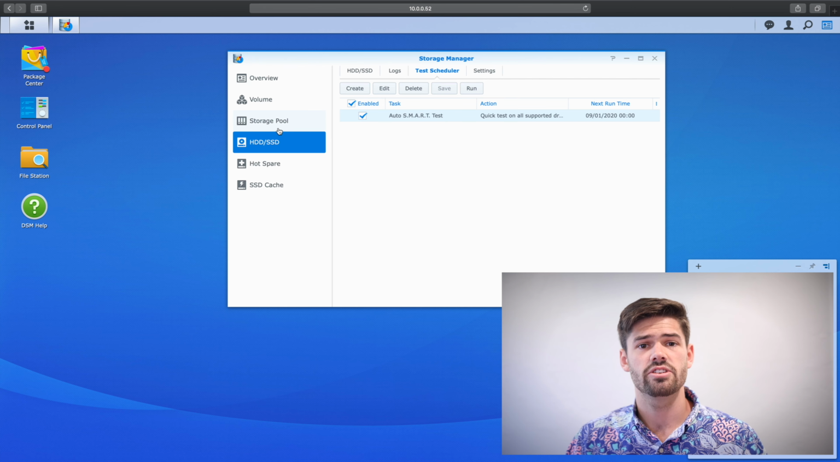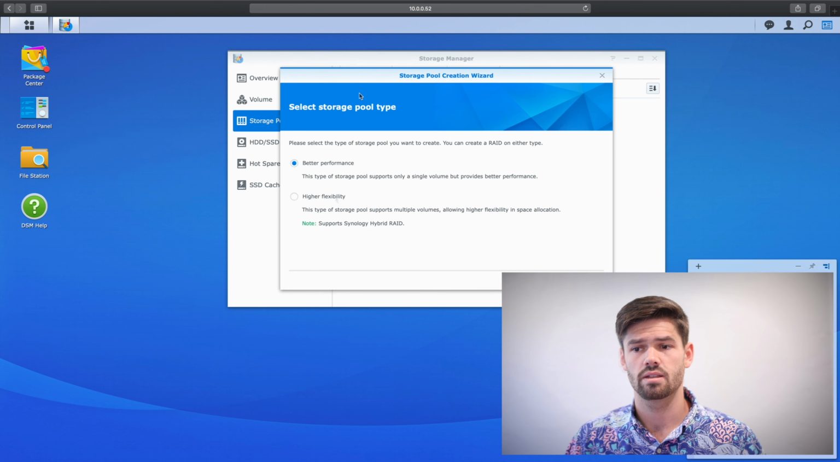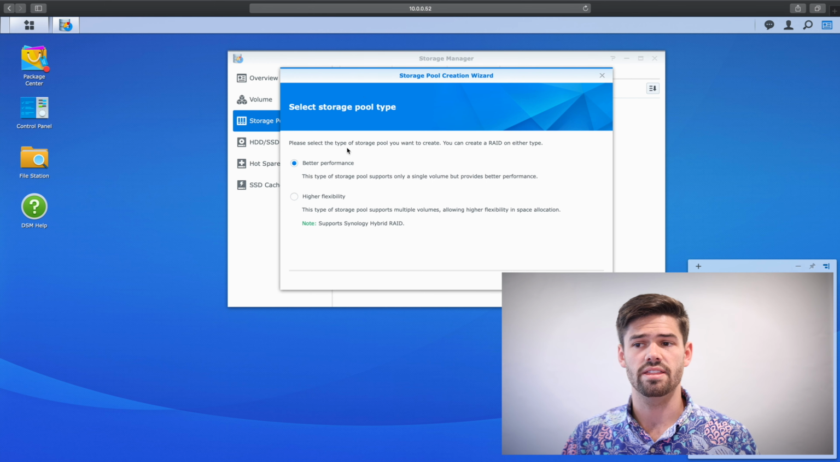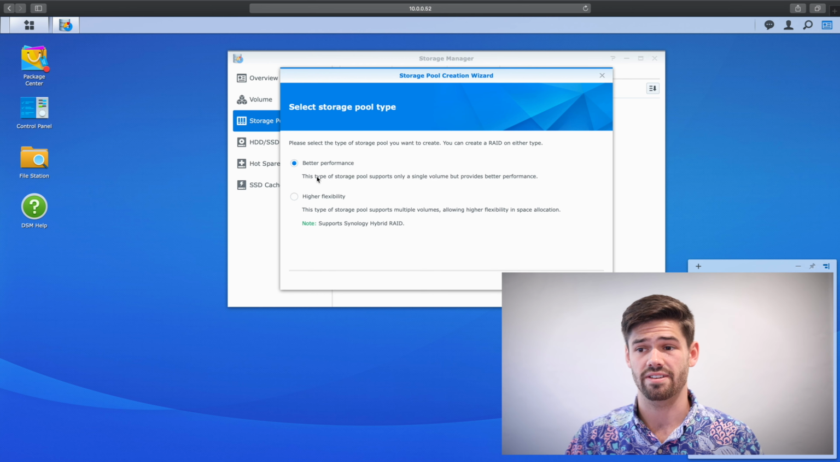All right, so now let's actually go through and create our first storage pool. So go into Storage Pool and click Create. So once you click that, you're going to be given this menu. And it unfortunately is not super clear about which of the two choices you're choosing between. So better performance leads to a standard RAID, which does have some better performance, but it's really not that significant. Higher flexibility uses Synology Hybrid RAID, or SHR. So it depends on which of those two you're using.